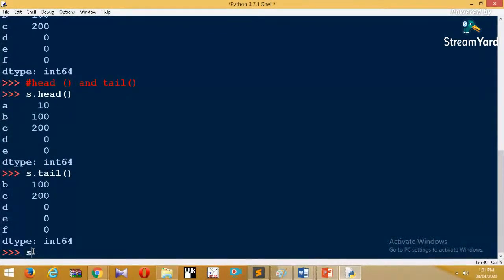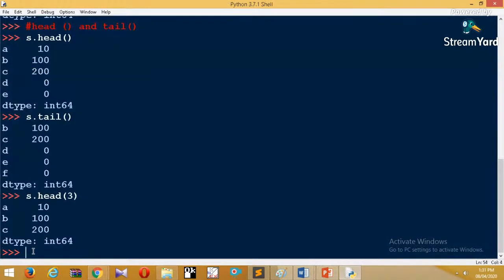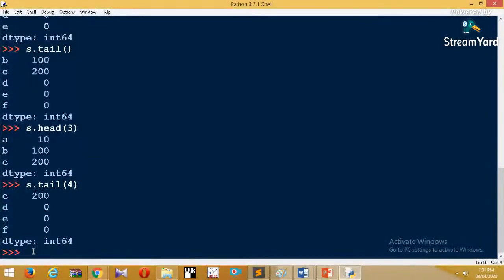But if we mention some number of elements within head or tail, in that case it will display that number of elements. For example, I am writing s dot head here, and here s dot tail. Here I am writing 4, for example. So it displays the bottom 4 elements, and from the top 3 elements there. So this is the concept of head and tail.